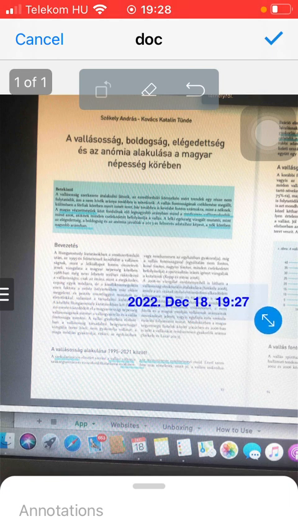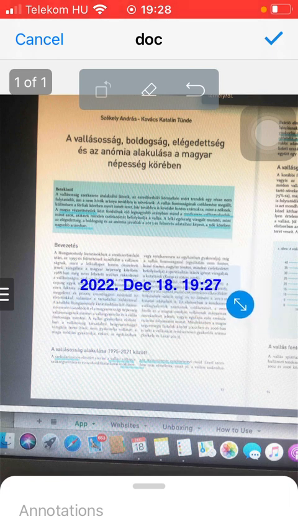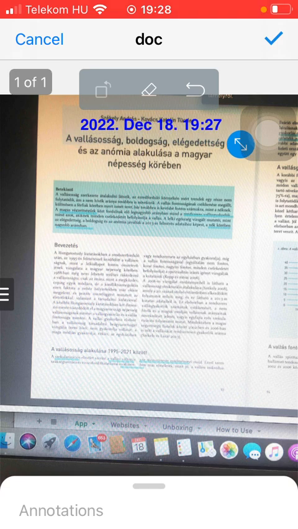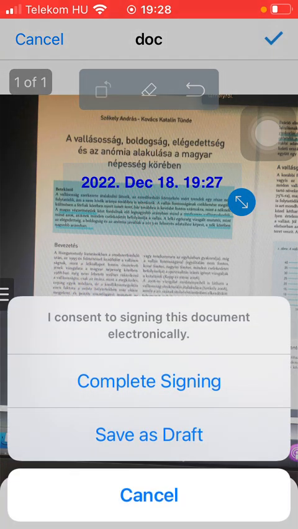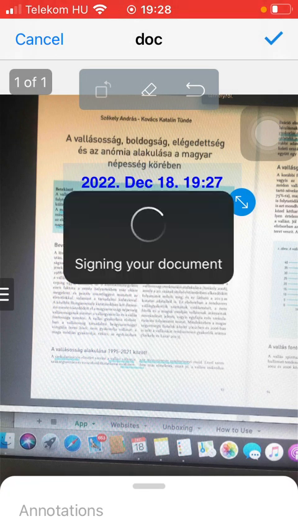Here you can find it, zoom in and out to make it bigger and smaller and position it within the document. If you are done, tap on the checkmark icon in the upper right corner and tap on Complete Signing or Save as Draft. So that's pretty much it for this video, guys.